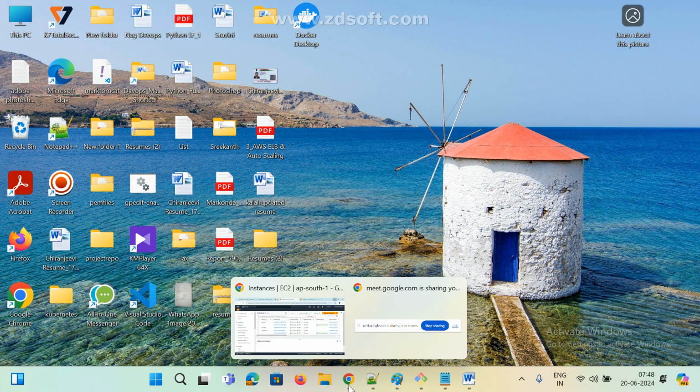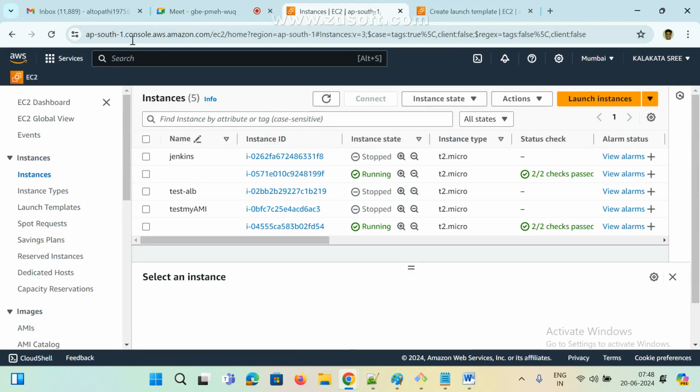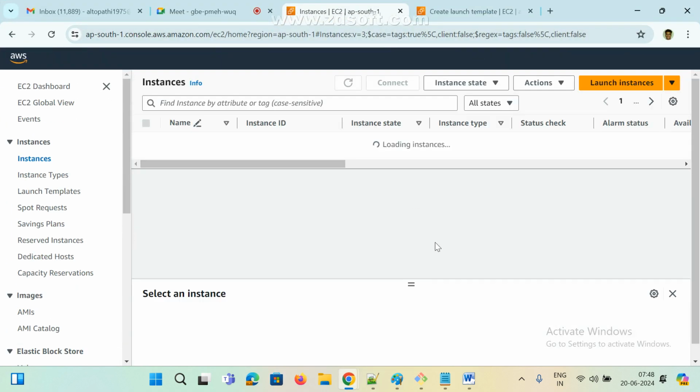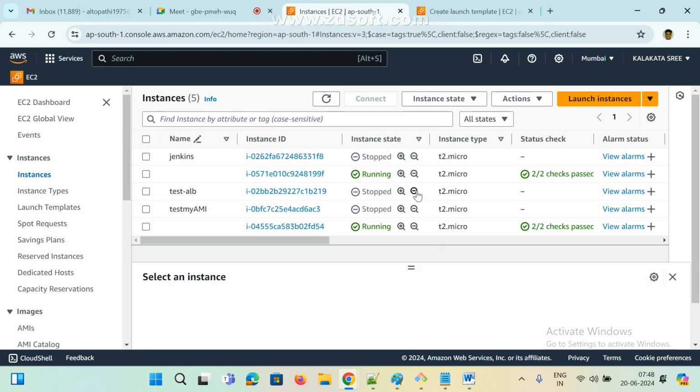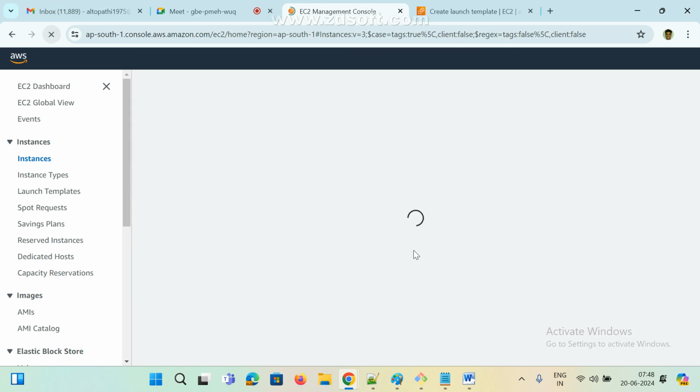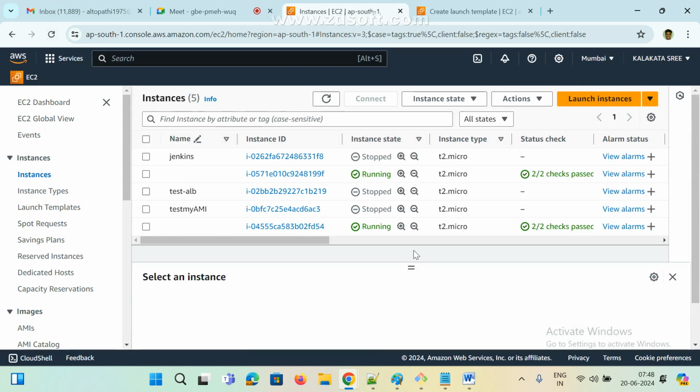Now come to here, whether the instance is being created or not. It will take time. We have to wait. Sometimes it will take 5 minutes, 10 minutes also. So now it will come. Two more will come. So now this is two, right?